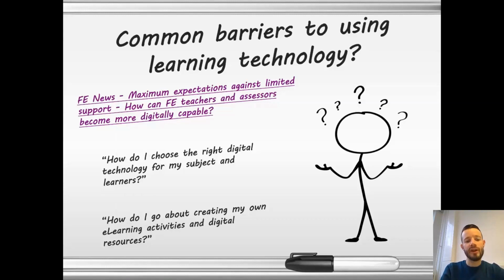For the second one: how do I go about creating my own e-learning activities and digital resources? There are a lot of free online tools out there that can do a job, and you might be using some already, but I tend to find that some people think it's a specialist skill, and you're right, it actually is. There's specialist software that can do this, but I'm going to show later a free online tool that doesn't require that and has really good interactive and purposeful outcomes. So we'll move on.